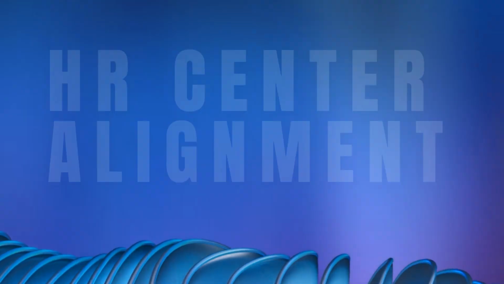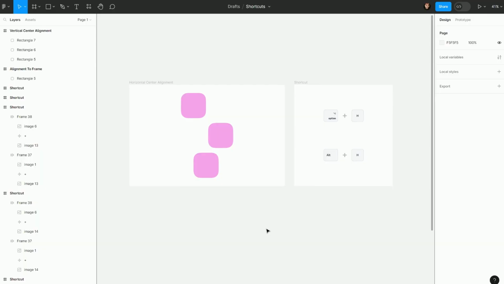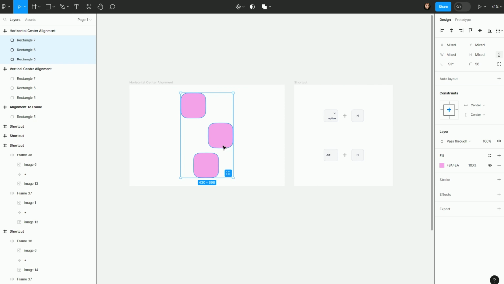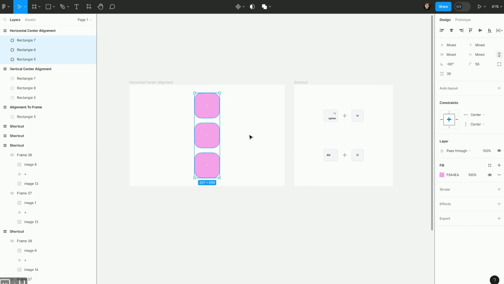On number 7, we have horizontal center alignment. So similar to the previous one, if you want to align your object to the horizontal center, what you do is basically select all of the objects that are on your frame, and then after you have selected all of the objects, if you're on a Mac again, you hold Option. On Windows, you hold Alt. You hold Alt and hit H, and as you can see, we have successfully aligned it to horizontal center.